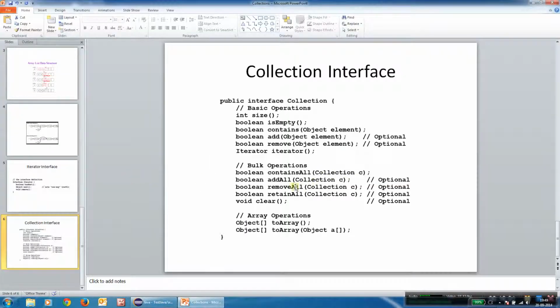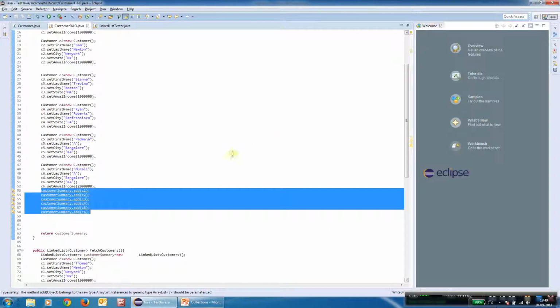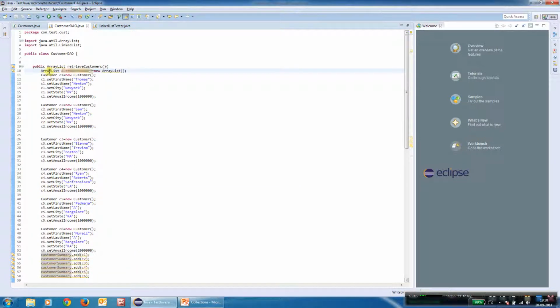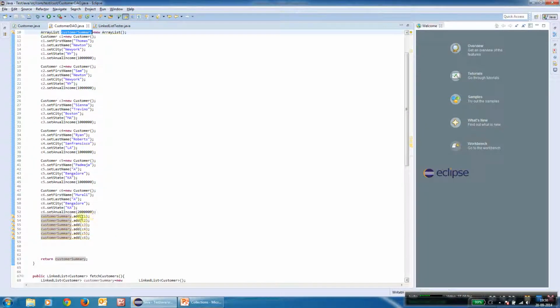Add is a method that we have: add object. If you pass an object to add, then that will be added to the collection on which we invoke the add method. Here we invoke the add method on a collection called customer summary. What kind of collection is it? It is of type array list, array list of customer.